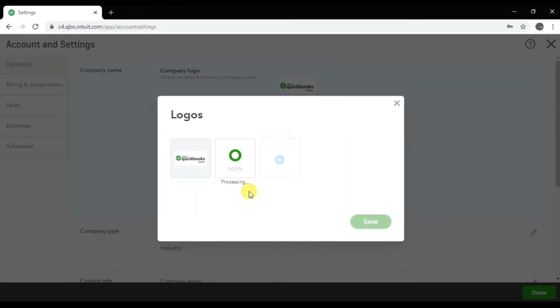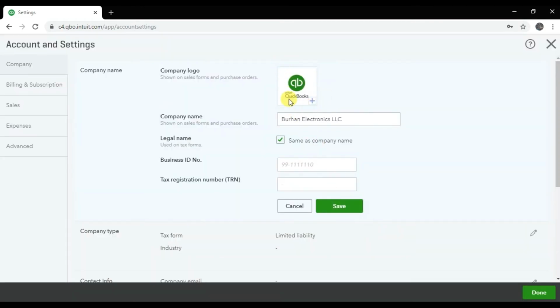This logo is uploading right now, processing, and once it is done, you have the option of which logo you want to use, and then press save. So when I click on save, the logo will be changed. Next we have company name. This is our company name, which will appear on your sales invoices, on your reports, on your purchase orders or purchase invoices. And what is the legal name of your company? That is the same as the company name.